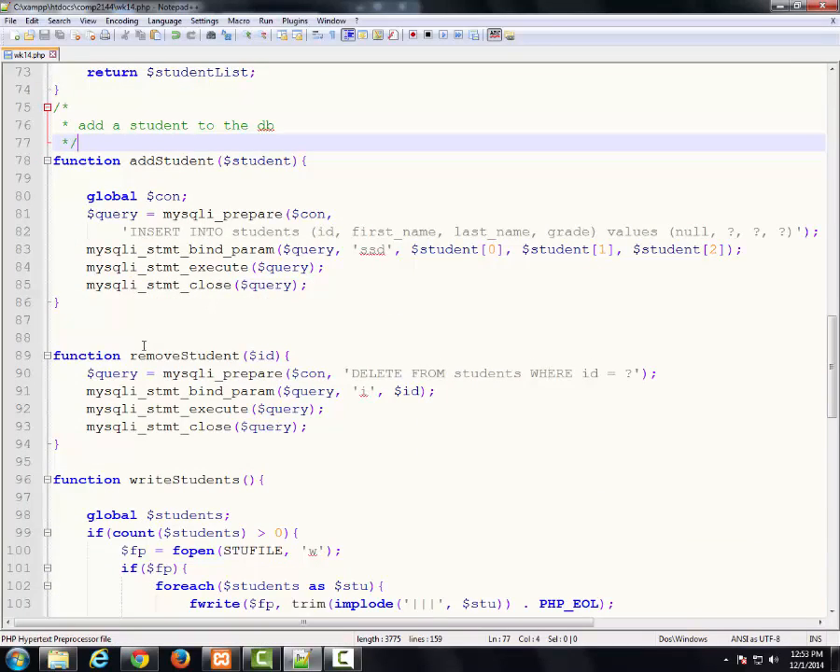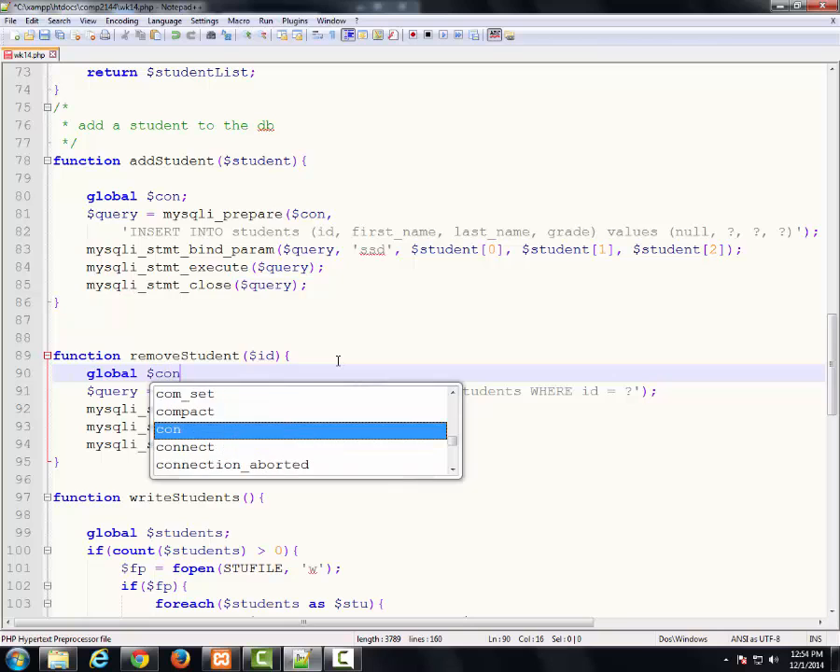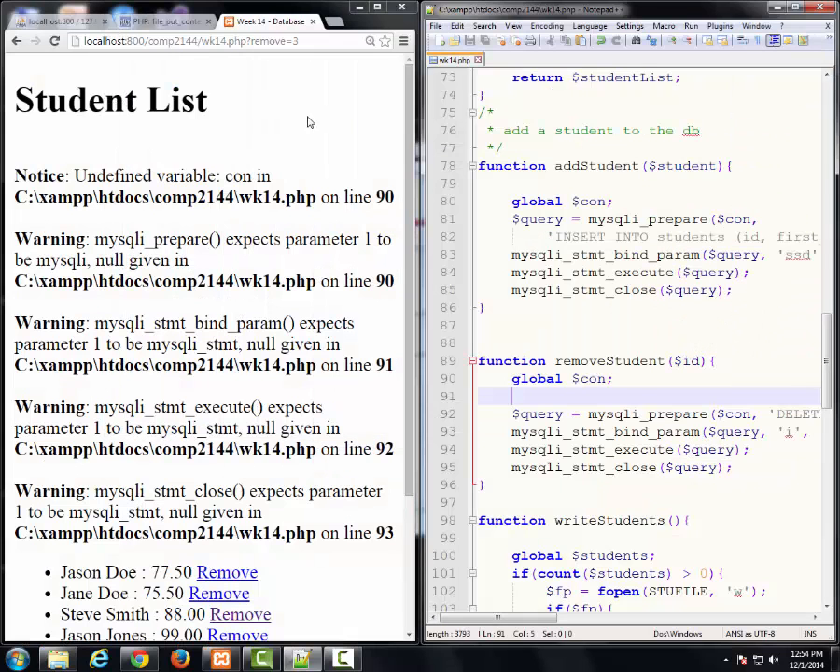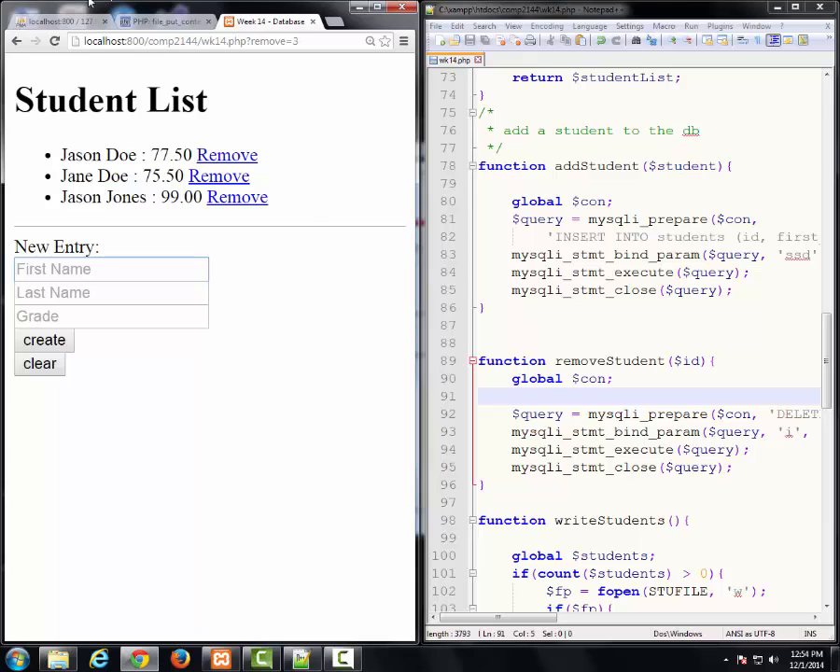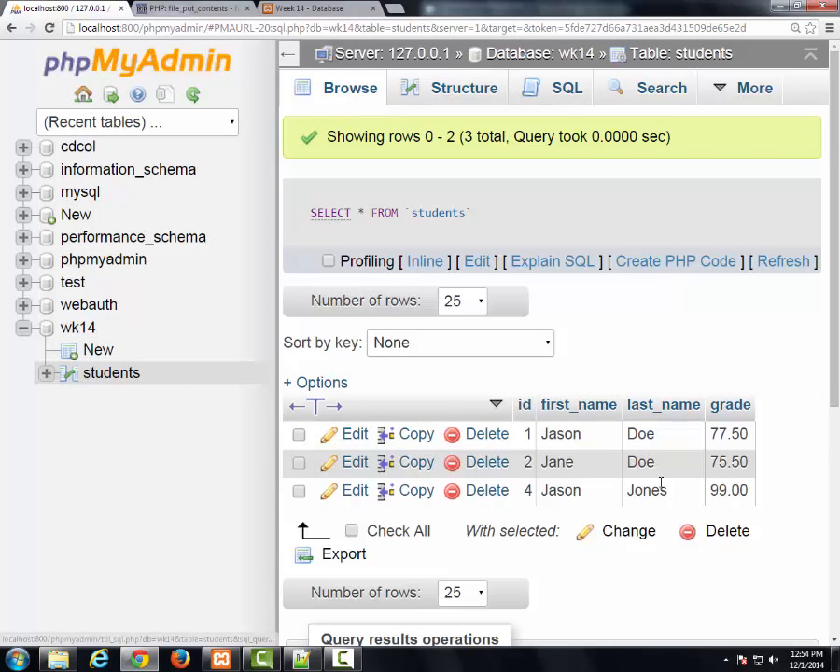So compare these two functions, add student and remove student. What am I missing? Con. Yeah, so con is not set. So I need to use global con. Good. So this should work. Let's go back. Okay, let's try to remove Steve Smith. He's done, gone. Let's check the database. Let's browse. Steve Smith is gone.